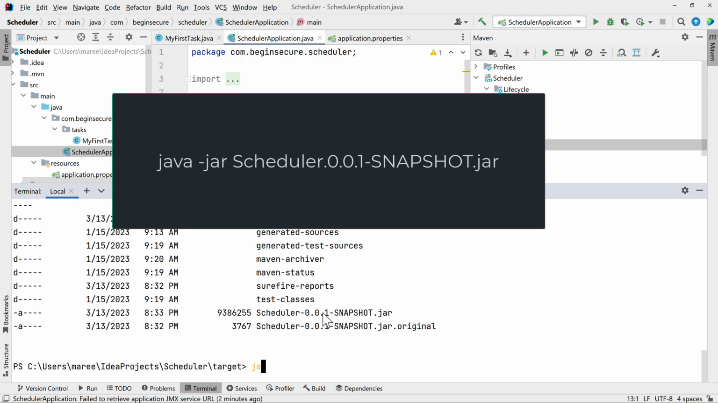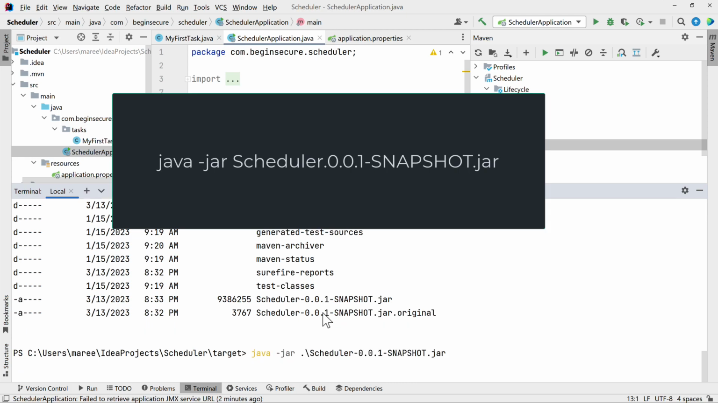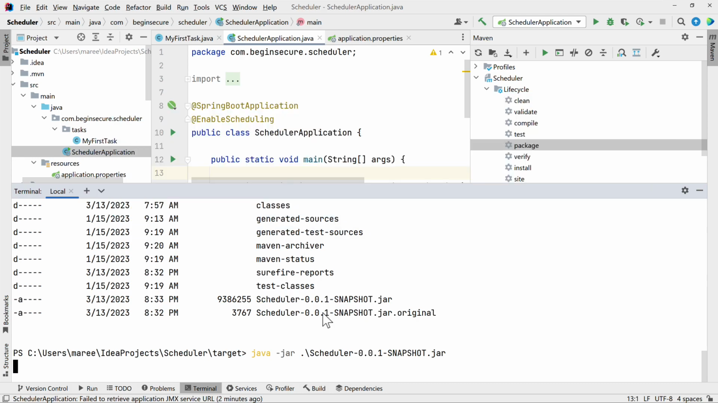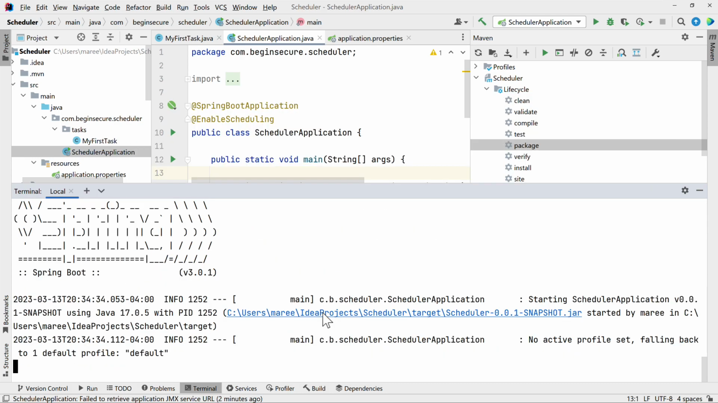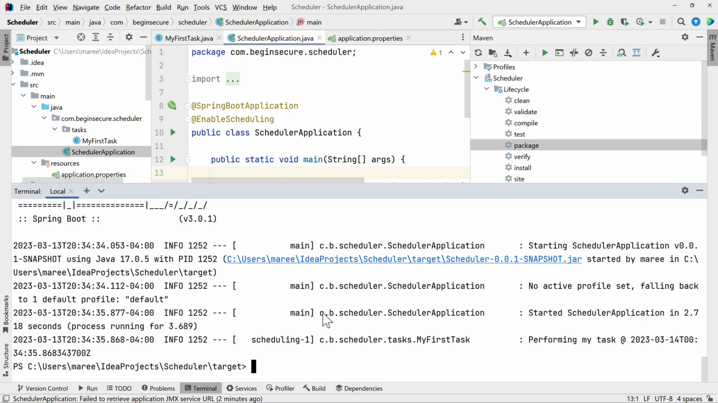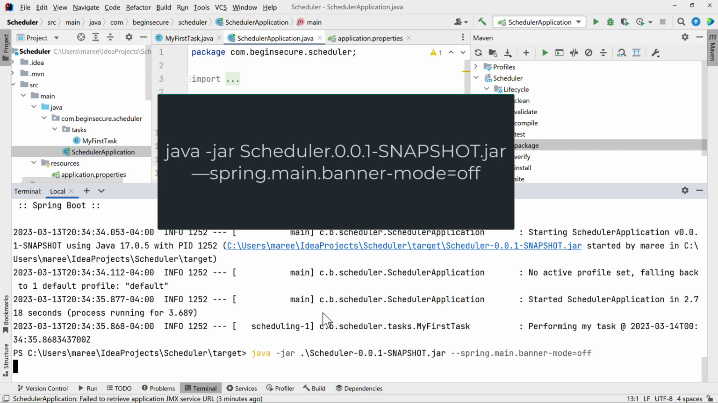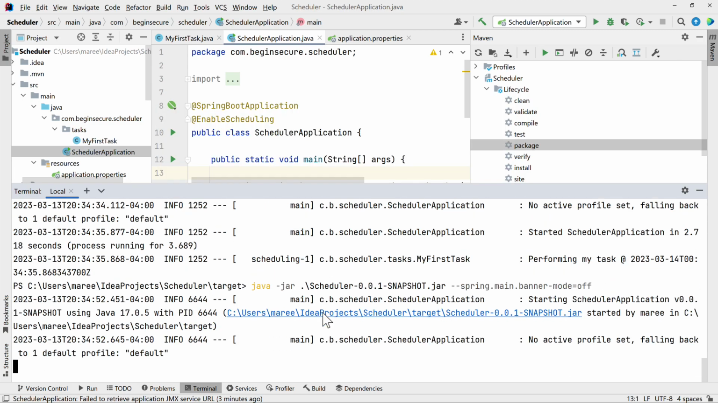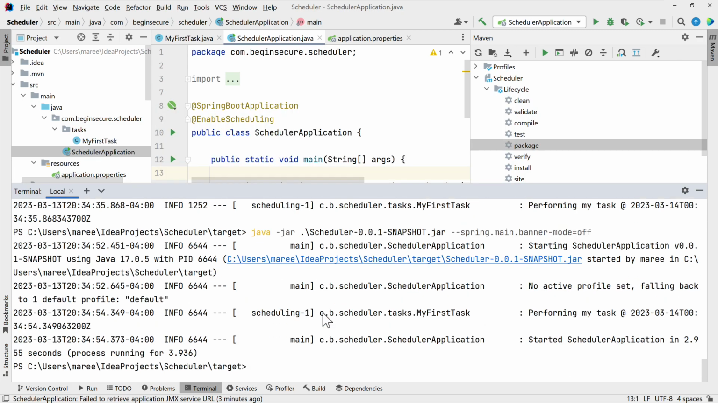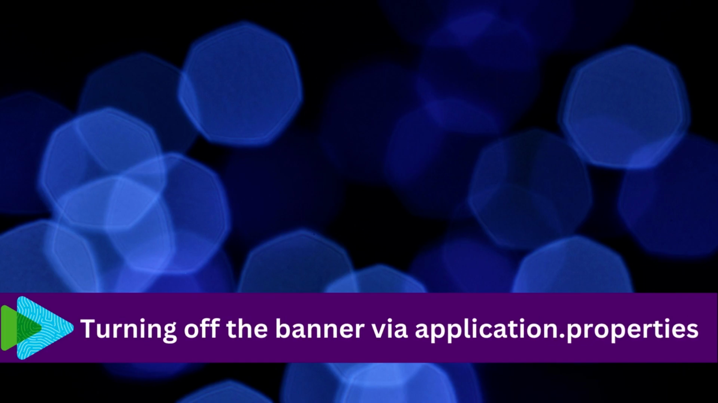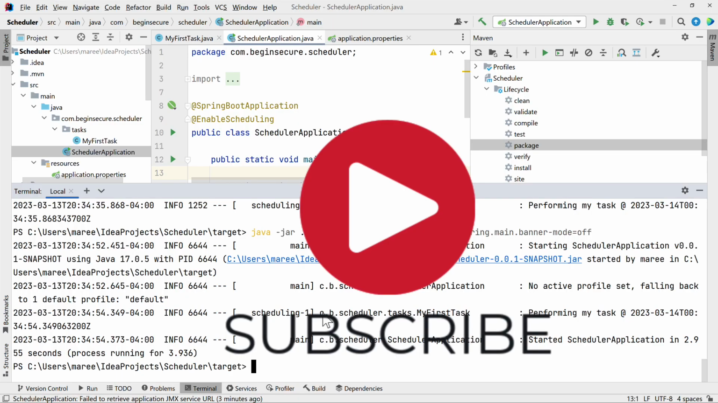First, we'll run the code as usual by typing in java -jar scheduler-0.0.1-SNAPSHOT.jar, and we see the Spring banner. Let's recall the command with the up arrow, and this time we'll add the command line option --spring.main.banner-mode=off, and run the code again. Now, no Spring banner.